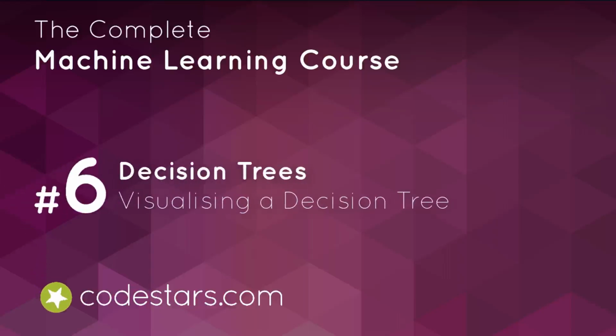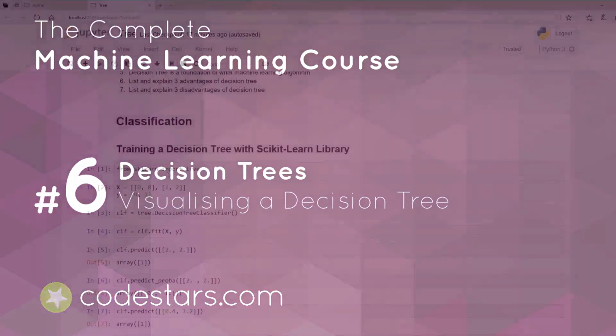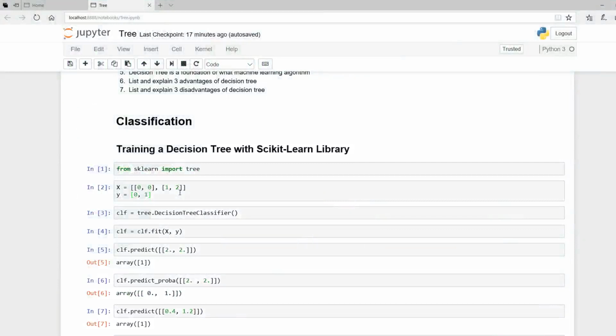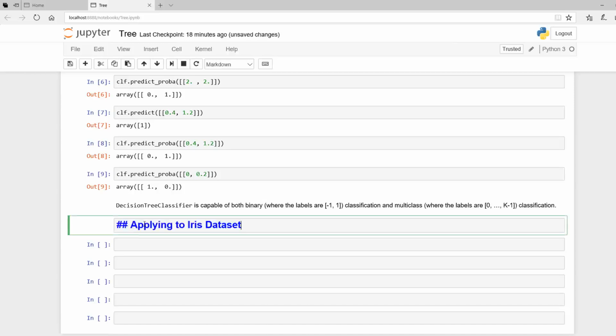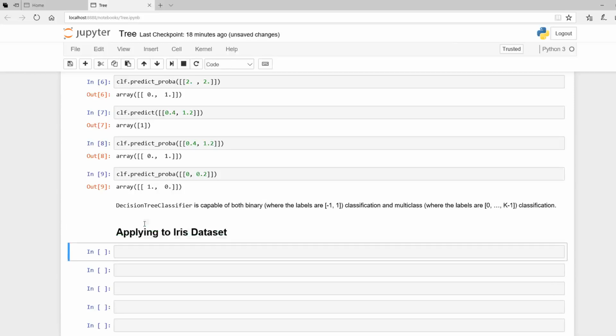Welcome back. Previously, we fit or trained a decision tree with the scikit-learn library. In this section, we're going to apply this directly to an iris dataset. I'm just going to walk through with you how to load the data, import the tree, and then fit the data, as well as later on show you how to visualize that.